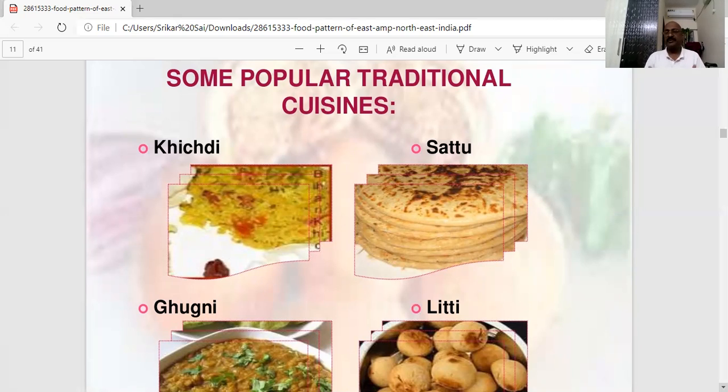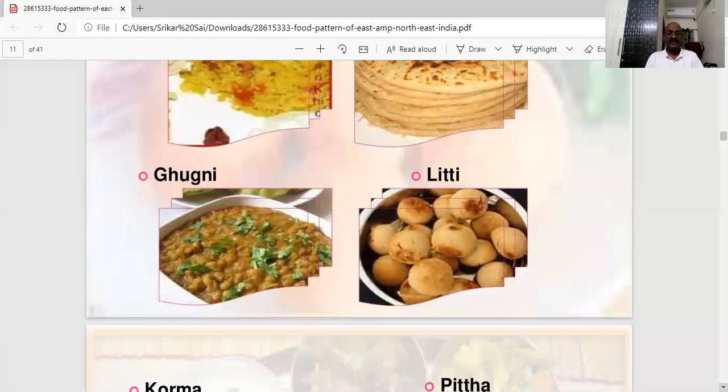The khichdi is a preparation of rice and dal, lentils, cooked together with spices and some vegetables. And sattu is a kind of roti preparation, eaten like unleavened bread. Gungi is a kind of lentil preparation they use as an accompaniment for rice as well as roti. And litti is a baked, dry-roasted bread roll, dumplings.